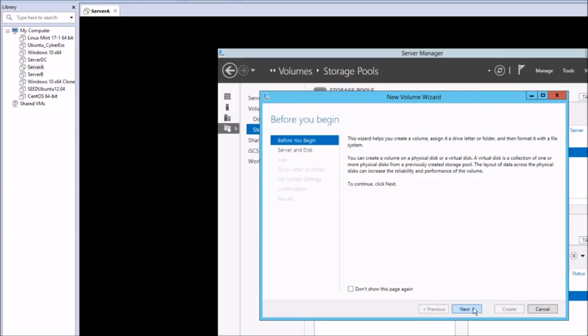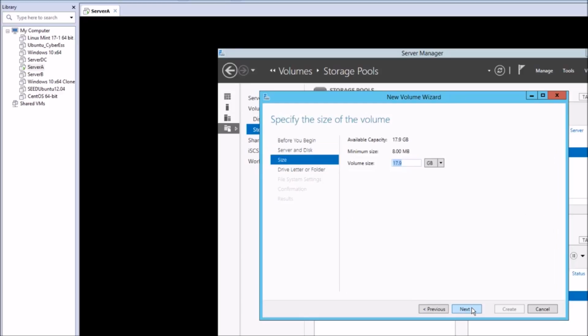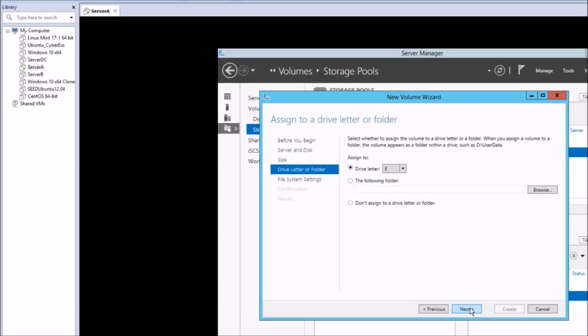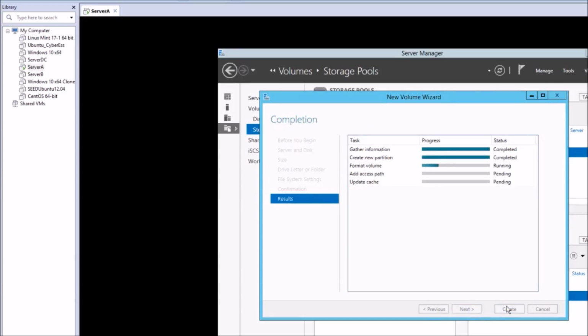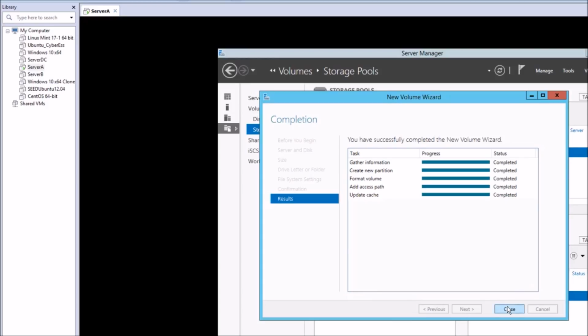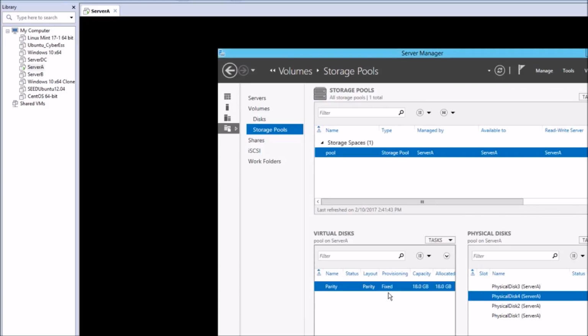Alright, once it's created, we need to make a volume. Now on this, we want the volume of maximum size. So you're going to click next, next, say 17.9, 17.9. So we're going to click next, next, and we want it as NTFS. So we're going to click next again, and we're going to create it. Alright, now that it's done, you can go ahead and close. And now it's right here.